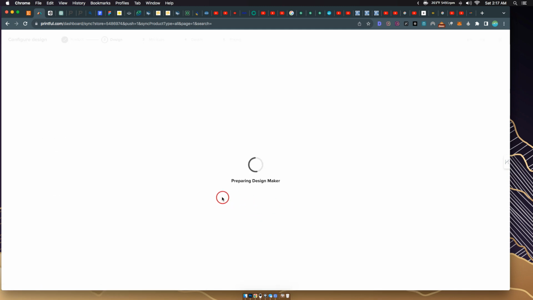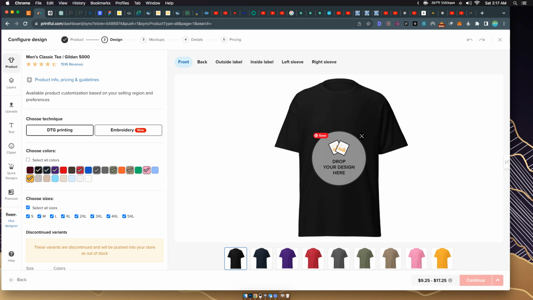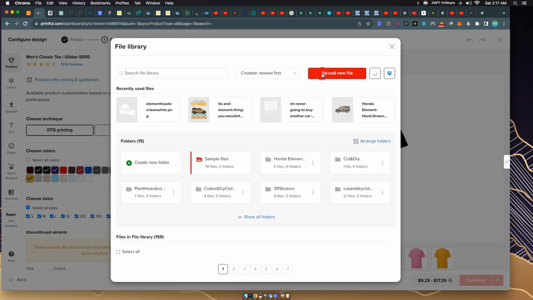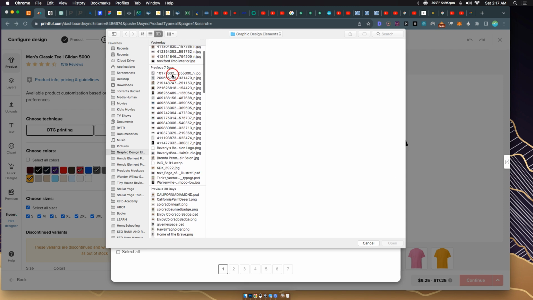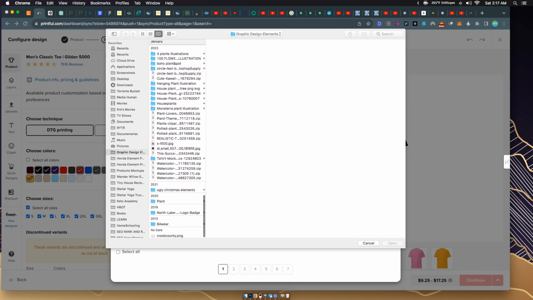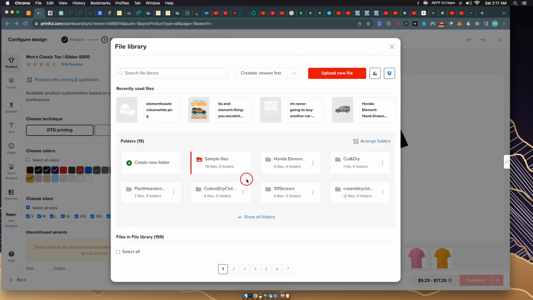So I use the Gildan 5000. It's got a lot of colors with it. Click here, upload, and it's probably all the way at the bottom. Yep, Cook County. We open that. We let that load up.